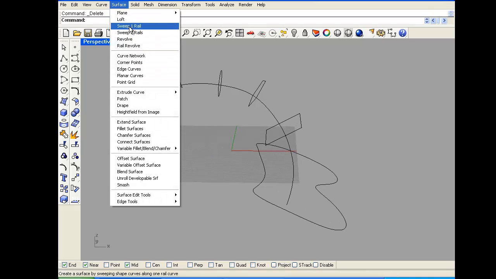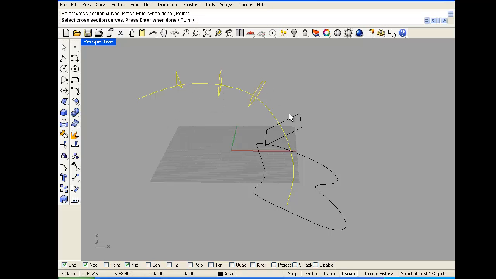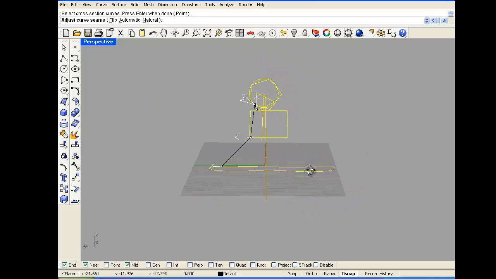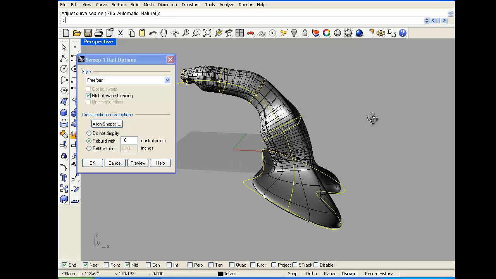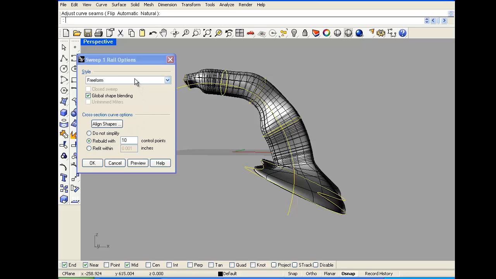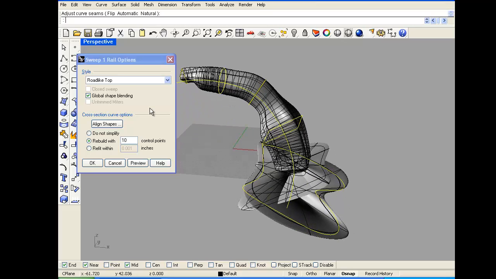It's helpful. Sweep one rail. It wants me to select my rail, and then I can select as many cross-section curves as my heart desires. And once again, you do want to select it in order so you don't get any crazy outputs. All right, so these are where the surface is starting from. And there we go. I don't know what happened in the bottom.